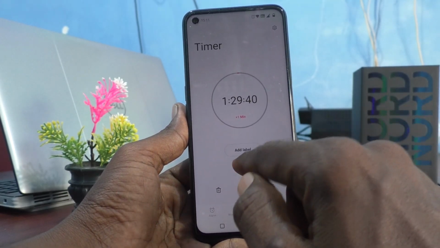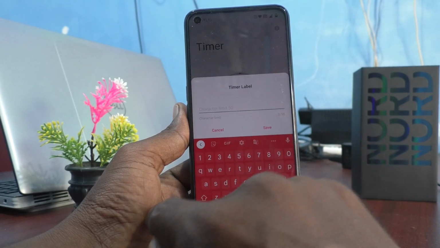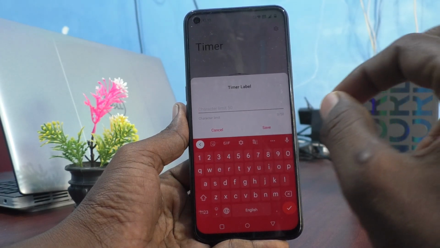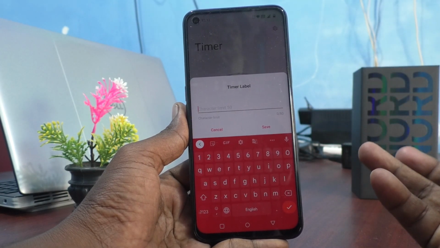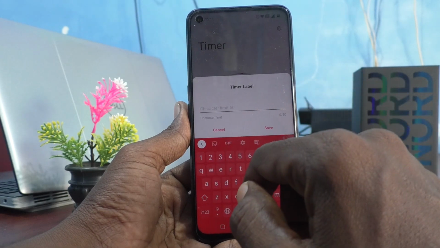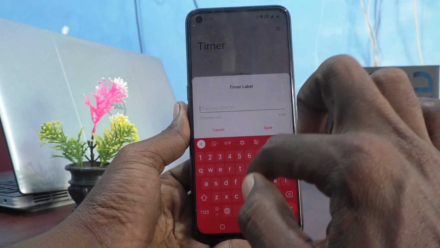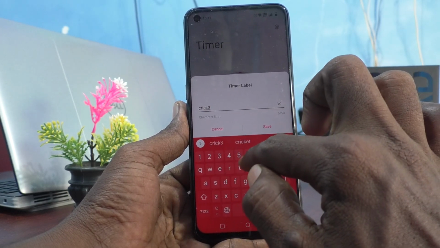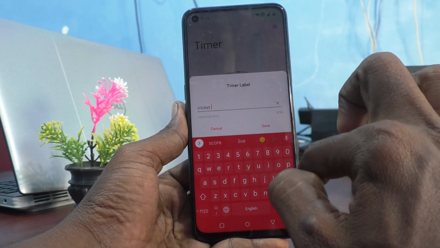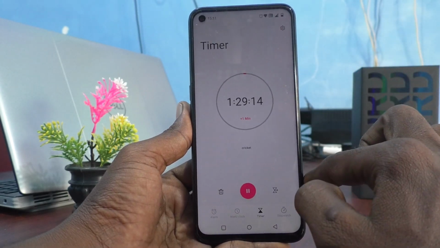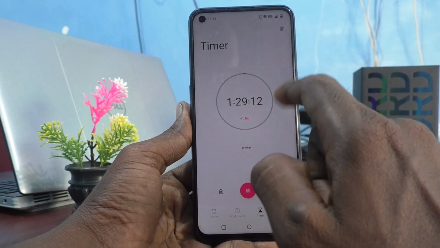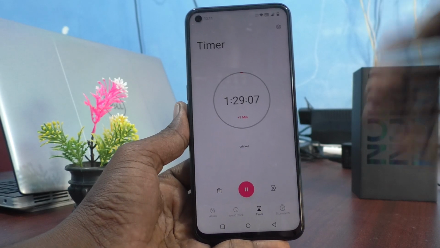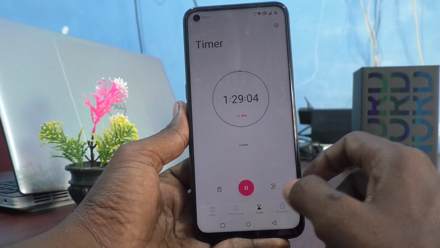Okay, very useful feature. And also you can add a label here. Just click it and you can set a timer label. You can name it and easily remember for what purpose you set this timer. For example, if you would like to set cricket playing within this time only, you can write cricket here and click save. After this timing finishes, you can alert players that time is over. Wow, what a useful function.